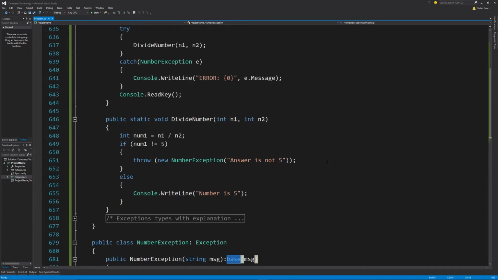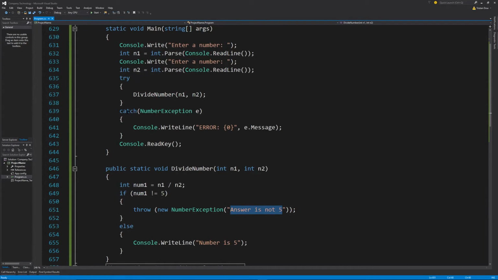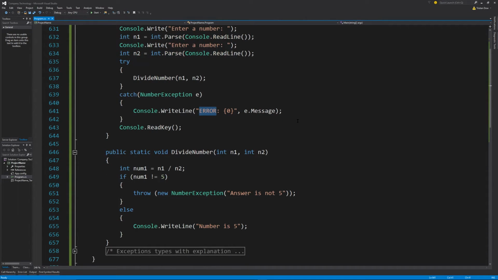So this becomes E, as in exception. When it comes back, it catches the exception and prints E.message, which we added as "error". We don't have "error" anywhere else. That's how you can tell it worked.